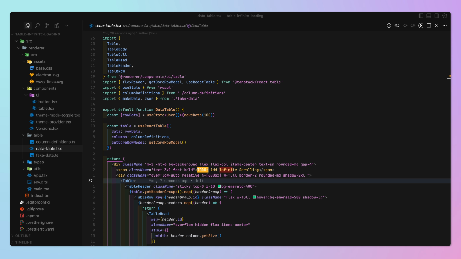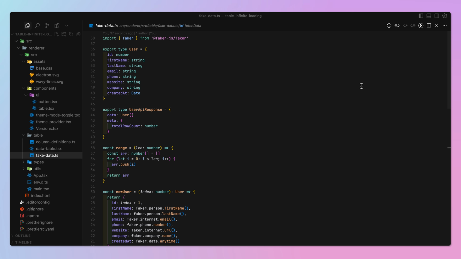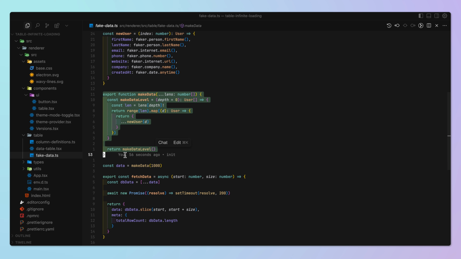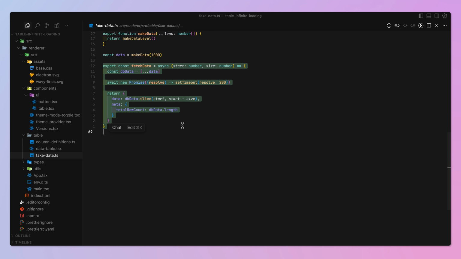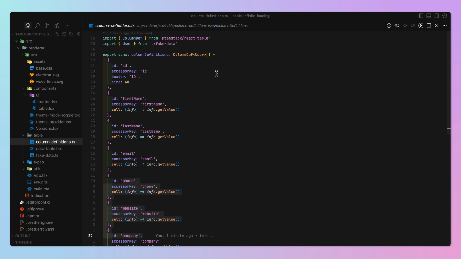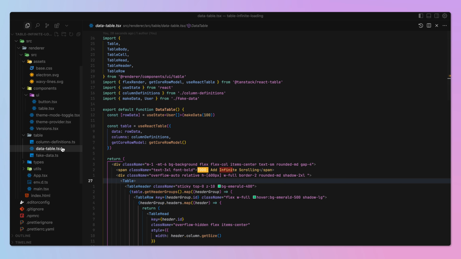All project files will be contained inside this table folder. I have here the fake data file, which defines the structure of the fake user data. Two notable functions here are the makeData function, which generates a number of users, and the fetchData function, which we will be using later for simulating async retrieval of user data from a database. We then have the TanStack table column definitions, which just defines the columns that exist in this table. And finally, the data table component.